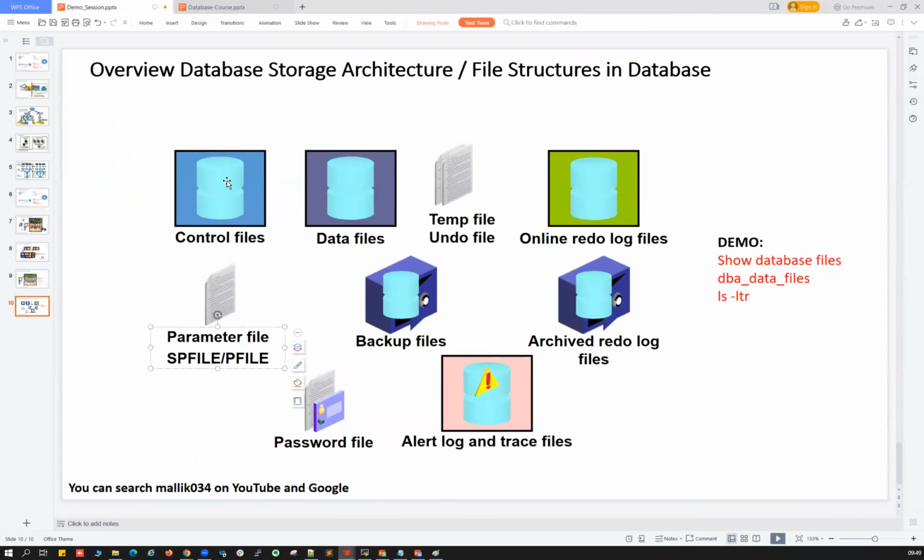Right now we covered the SP file and P file, and the control file. And the data files we covered. Data files include your system, sysaux, users, and special data files like undo and temp. All are your data files. And now your online redo log files for any transactions. If a user is doing transactions, insert, update, delete, all those transactions will be stored under these online redo log files.